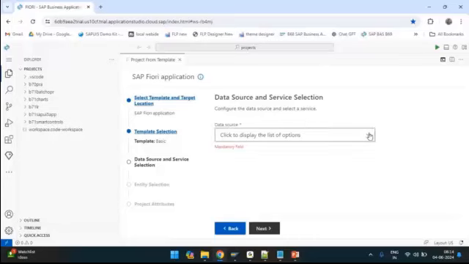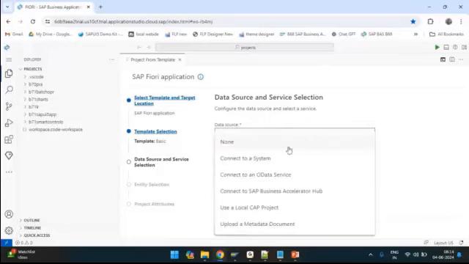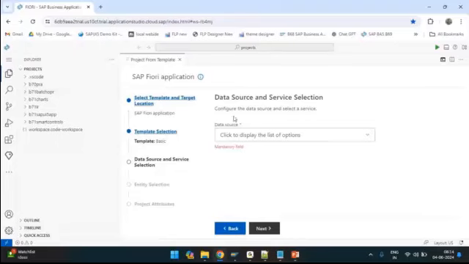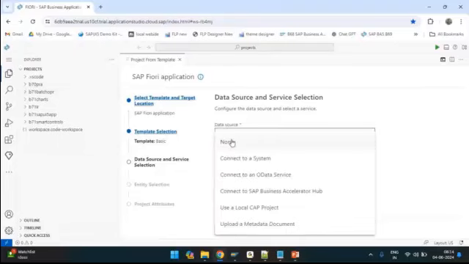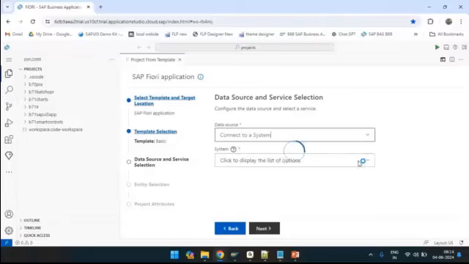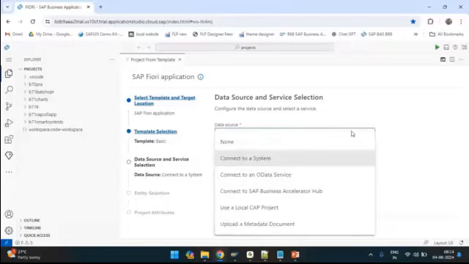So in most of the projects, the OData service will not be ready at the time of creating the project, so I am selecting none. Okay, but in case your OData service is ready by the time you create a SAP UI5 project, you need to select connect to a system, and then select the system to which you want to connect. This option I will show you in future. But I am telling you, 99.99% or even 100%, when you are creating a SAP UI5 project, your OData service will not be ready.